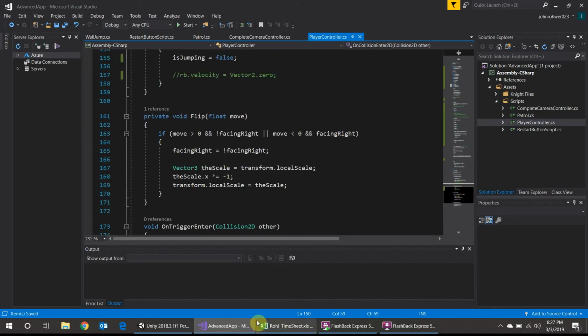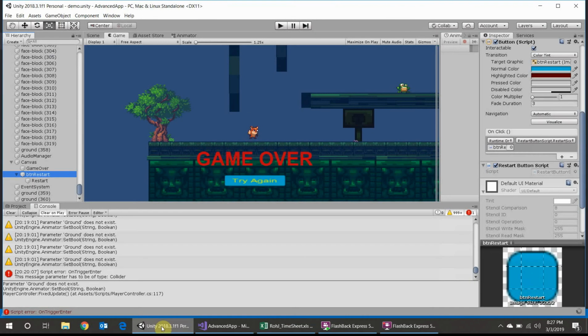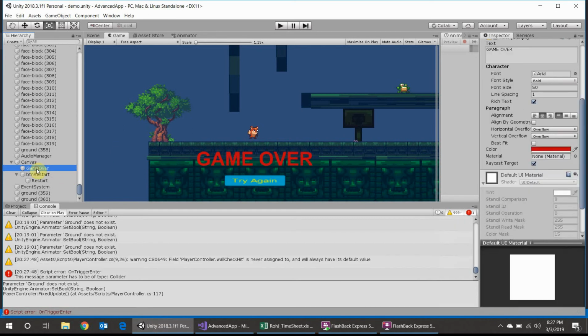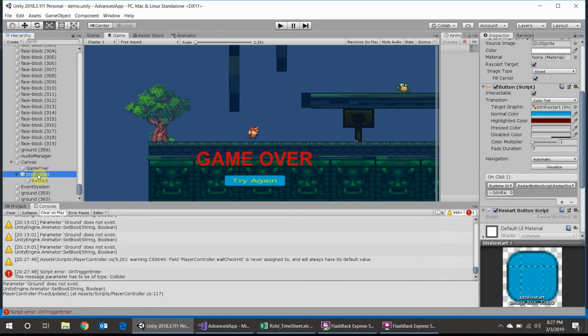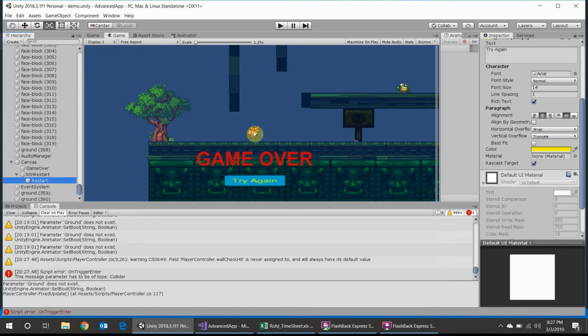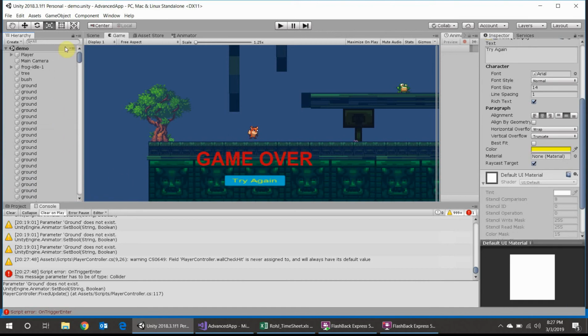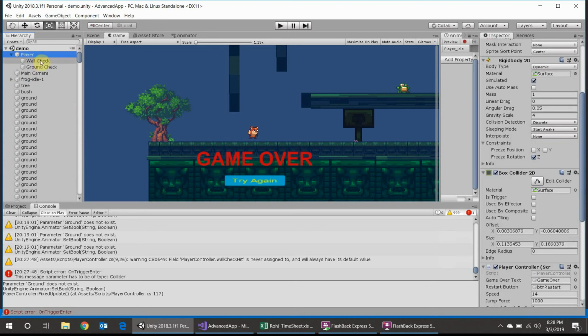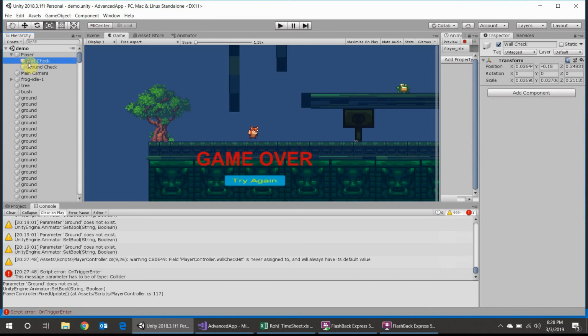And so when we go into the engine, I showed you my game over and restart button, and they're shown right here. Let's see if there's anything else I need to show you in here. I have some wall check and some ground checks, stuff that I don't think is working right now.